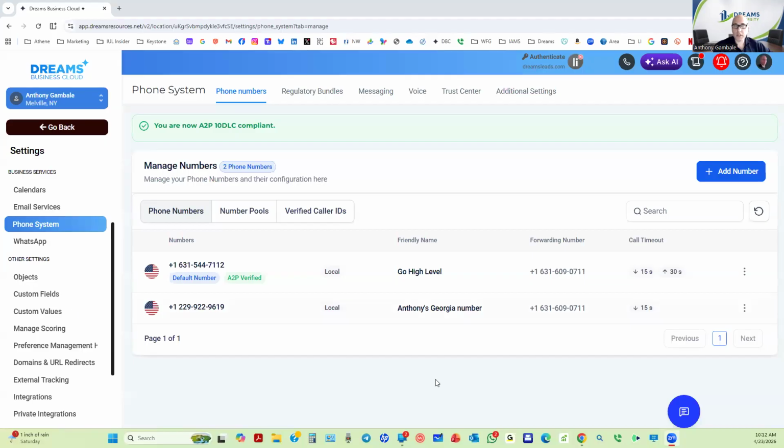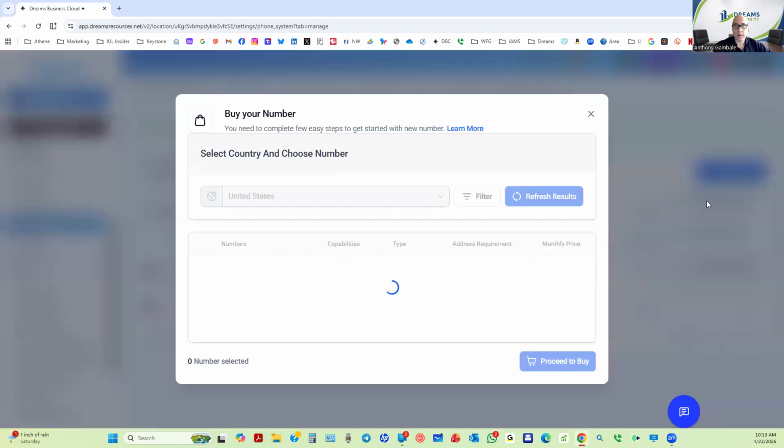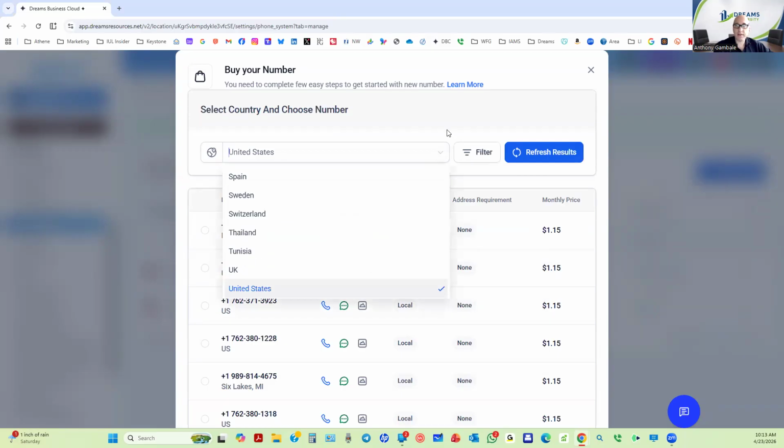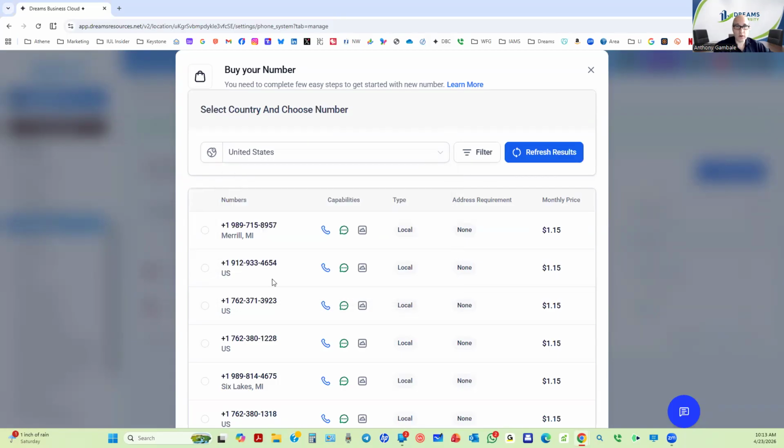Okay, so this is what it's going to look like, right? Add a number. You're going to just click on this blue button here. You're going to add a number. I'm just going to show you what it is. And you want to add a local number, right? So find one that is in your time zone.